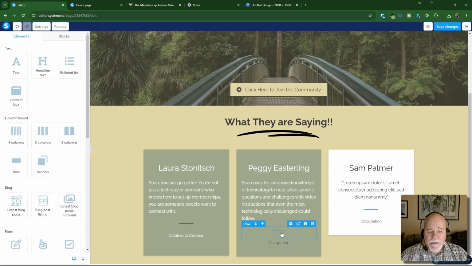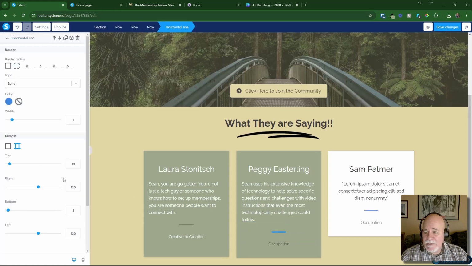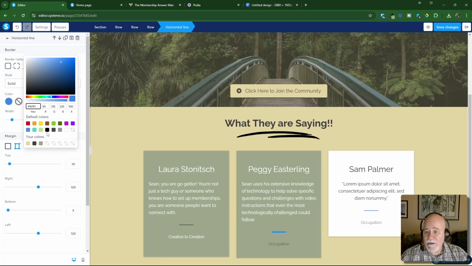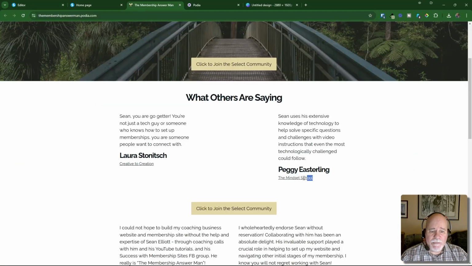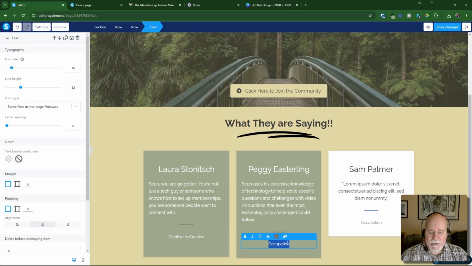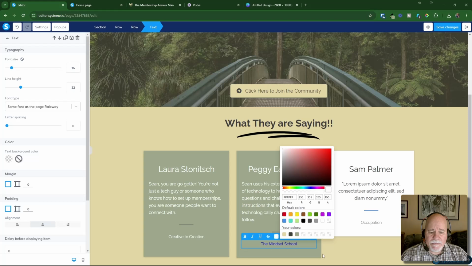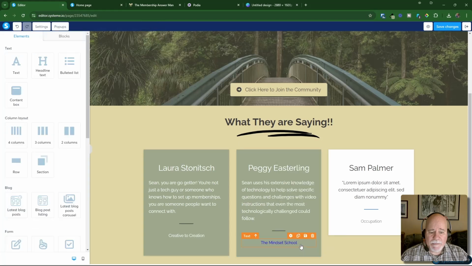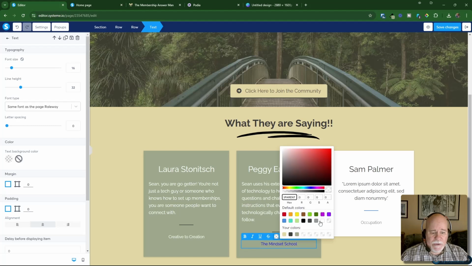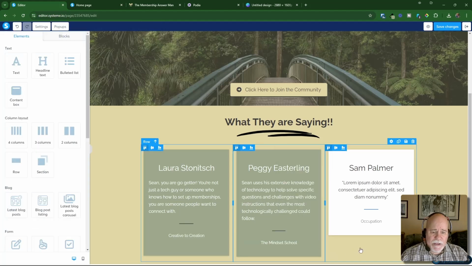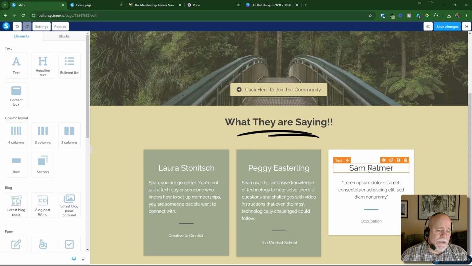And then let's see if we can get into that line. Change the color there. And then Peggy, I'm pretty sure, yep. Copy that. Paste. White. Come on. White. There we go.